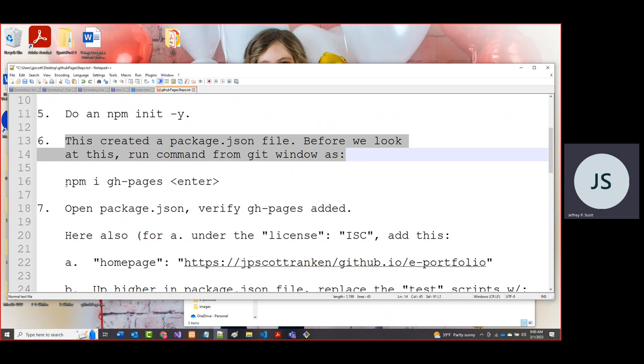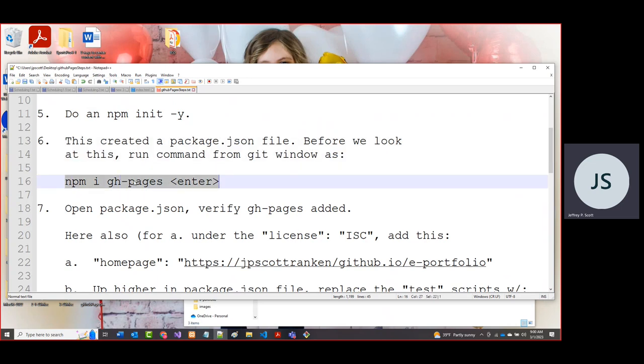Before we look at this, we now want to run a command. This says to go out to the Node Package Manager and install to our project GitHub Pages, gh-pages, and then hit the Enter key. All right, so I'm going to type that or copy that.